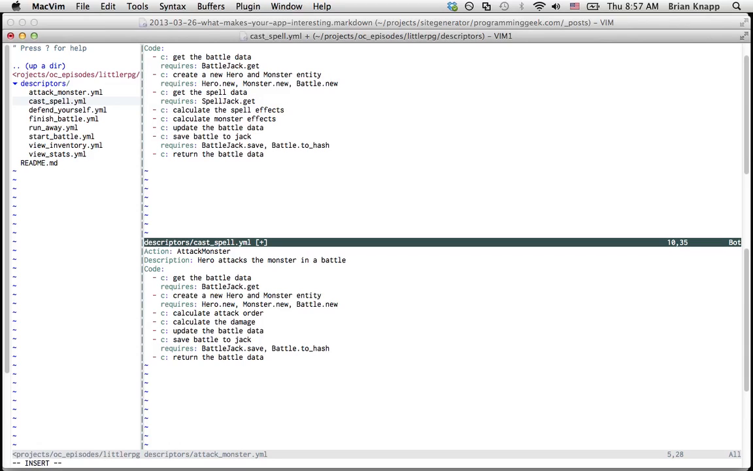So we'll make it more explicit. We will calculate the attack, we'll say action order, after we calculate the spell effects, so that actually, you know what, that should happen. Oops. The action order should be calculated before we calculate the effects. So we calculate the spell effects or the monster effects depending on order. We'd update the battle data and save it to the jack, and we would again return the battle data.